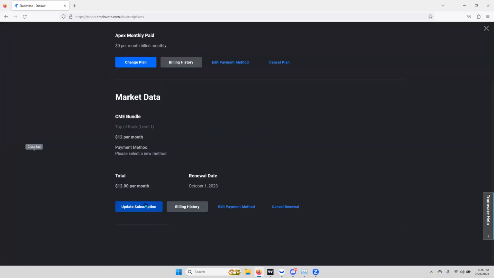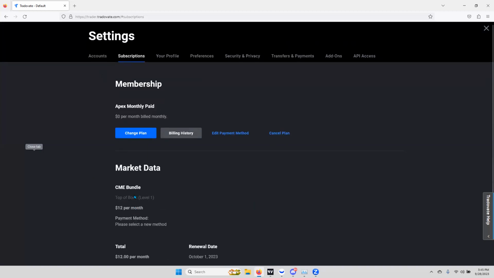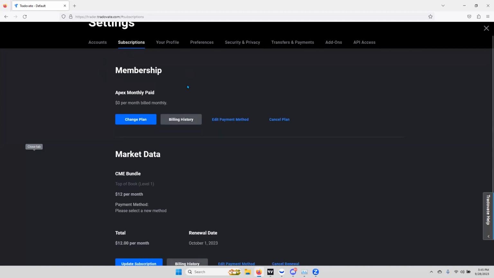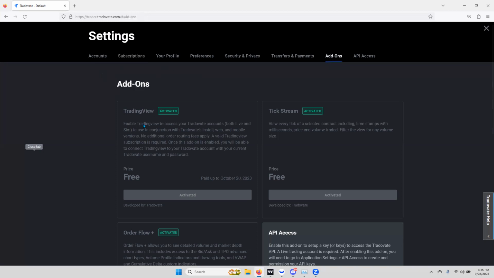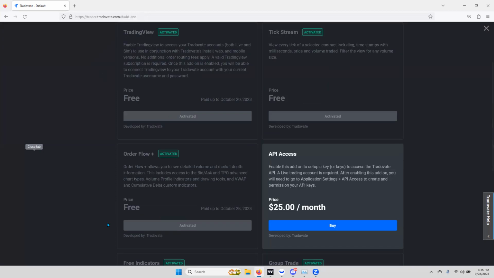So you do have to pay for market data. If you're on a funded account, they pay for the market data for you. So again, if you're on a personal account, go ahead and grab that market data. If you're on a funded account, that should be good to go. And in that case, you can move over here to TradingView. Go ahead and grab all this.